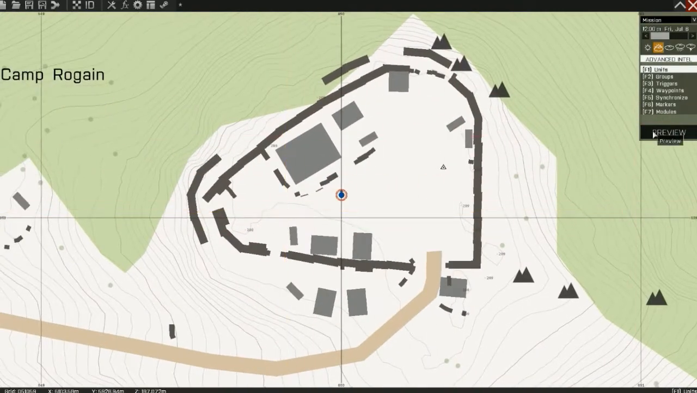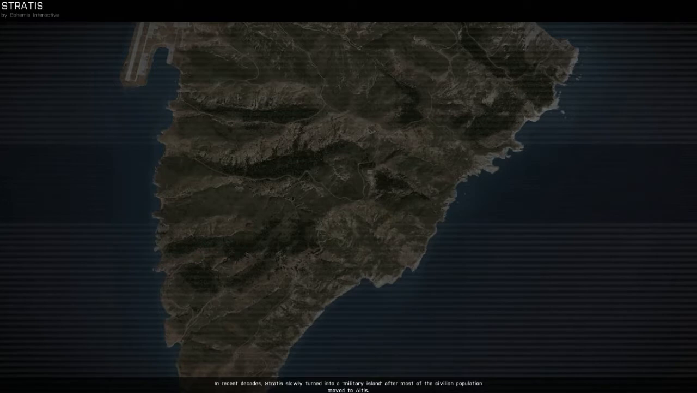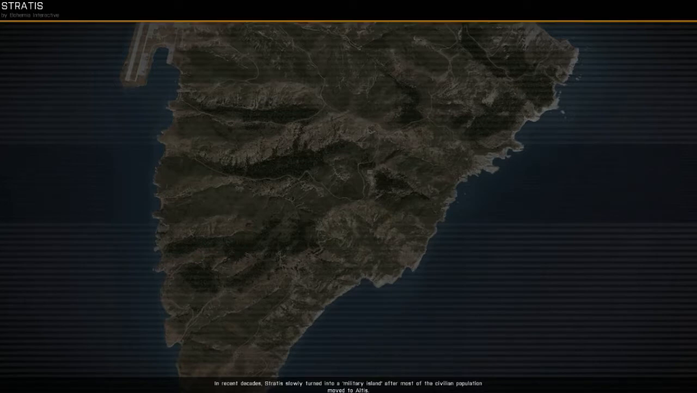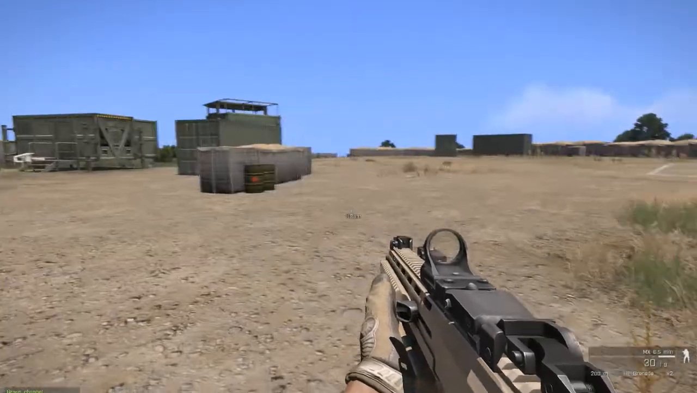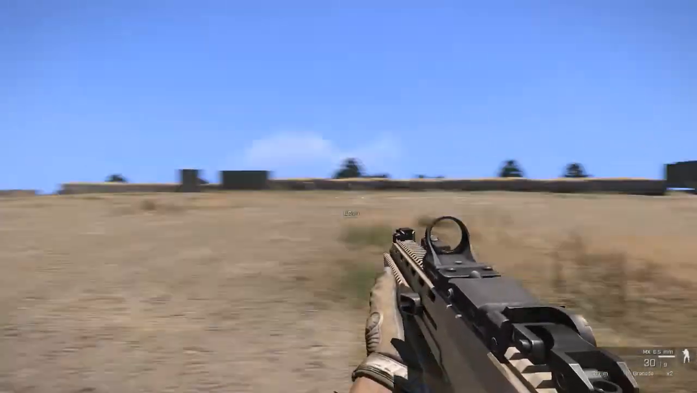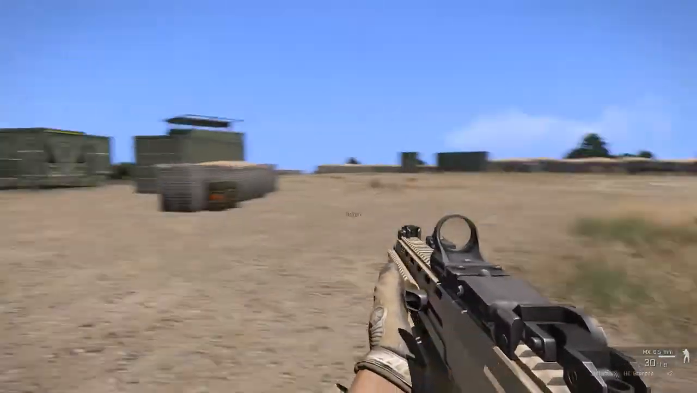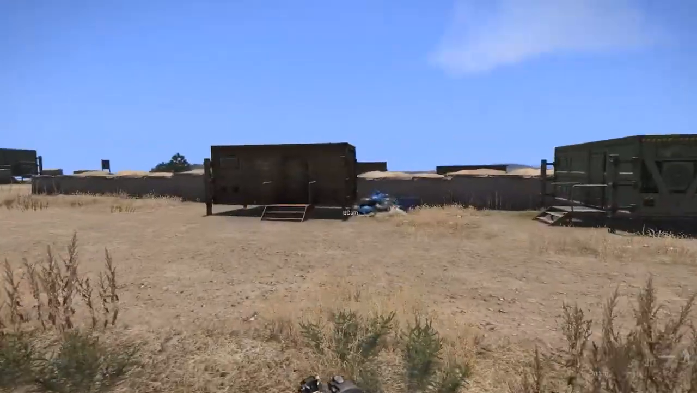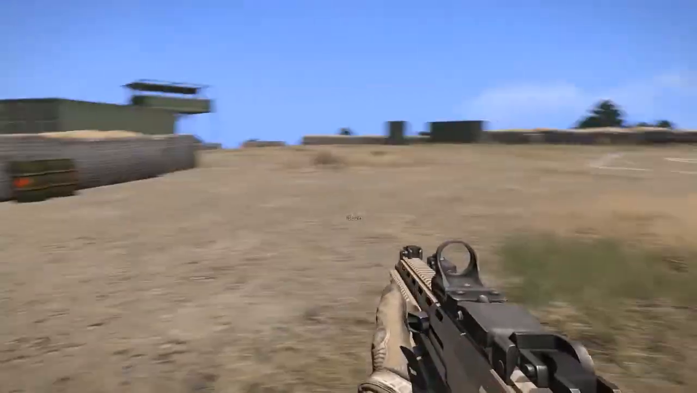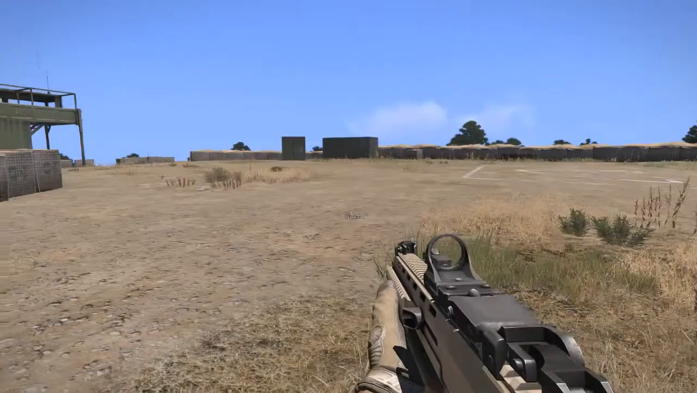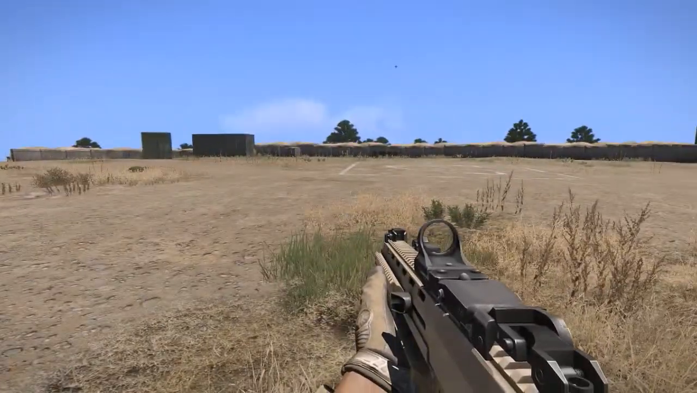So now if we preview that, we are now directly where we placed in the editor. So you can run around and we are now a rifleman in the game. So we'll go back to editor.